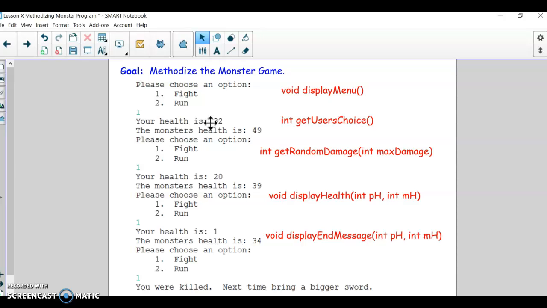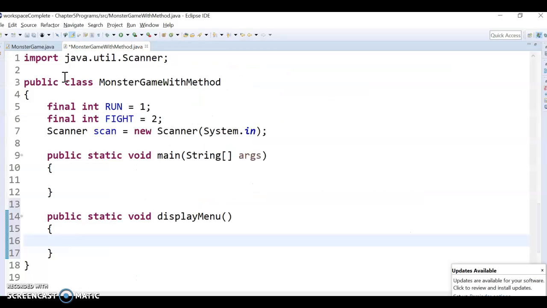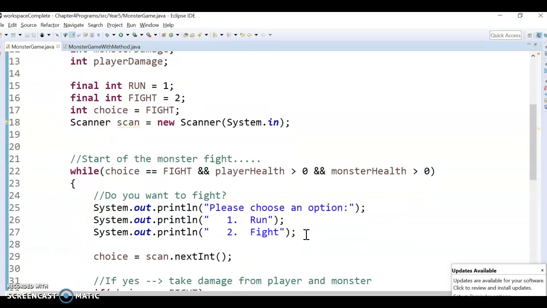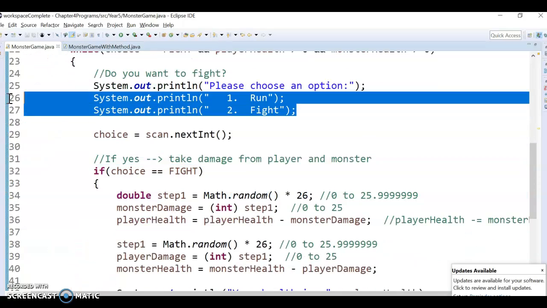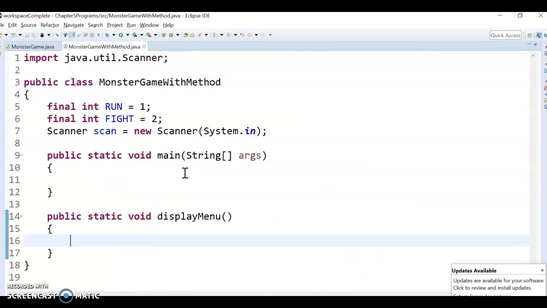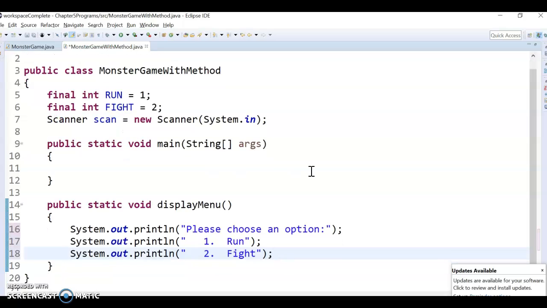And I'm actually probably just going to copy that from my old code just to save some time here. So if you have your own monster game, I'm going to go back to where I printed out the menu right here. I'm just going to steal those lines of code. Nothing like copy and paste. That's one of the most important skills as a programmer, to be able to copy and paste correctly. Anyway, so there's our menu.